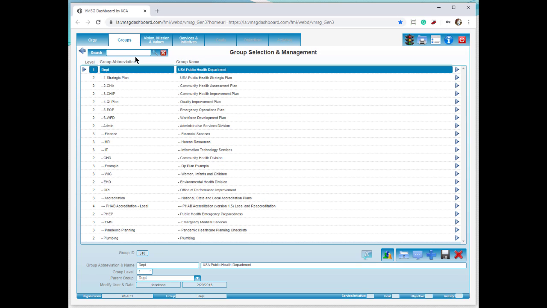Now, every person who is assigned as a user in the system is assigned by default to a specific group. So obviously the WIC people are assigned to WIC, and the community health people are assigned to community health. The emergency preparedness folks are typically assigned to FEP. Your senior leaders in the organization, the health director and administrative officers, are typically assigned at the department level. So when they see a dashboard, what they want to see is the entire department on the dashboard here.